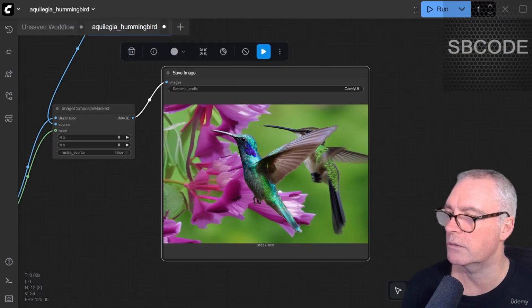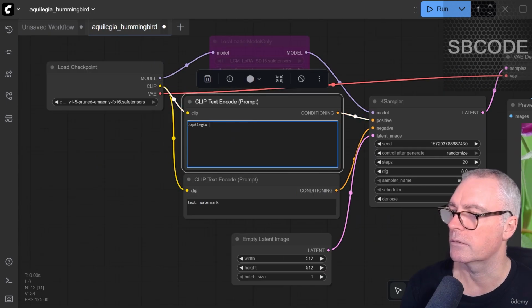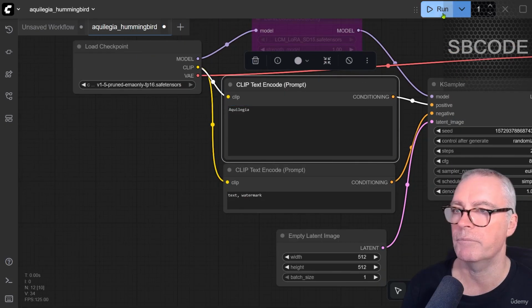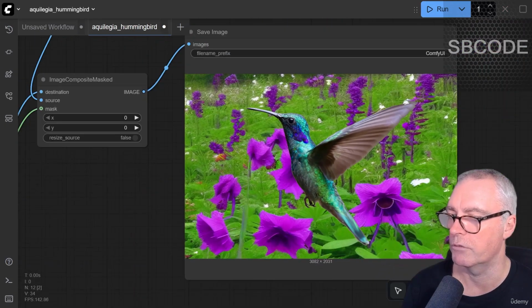Now, the next one, there is another hummingbird there, so I'm just going to change the prompt. So I don't want that one anymore. So let's just have just the plant name. Okay, very good. There's some plants, and now that bird is overlaid on that plant.